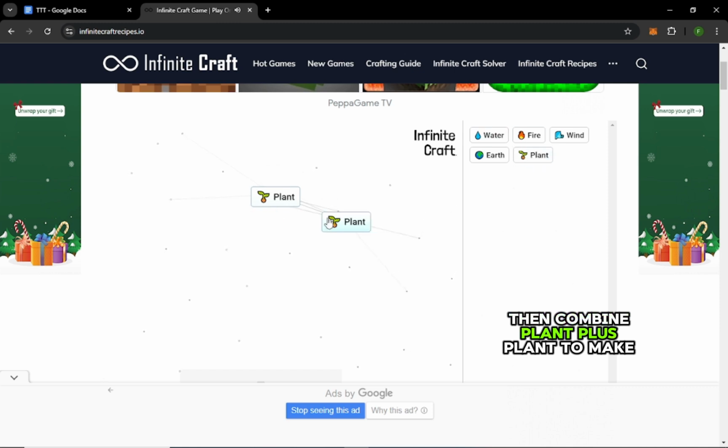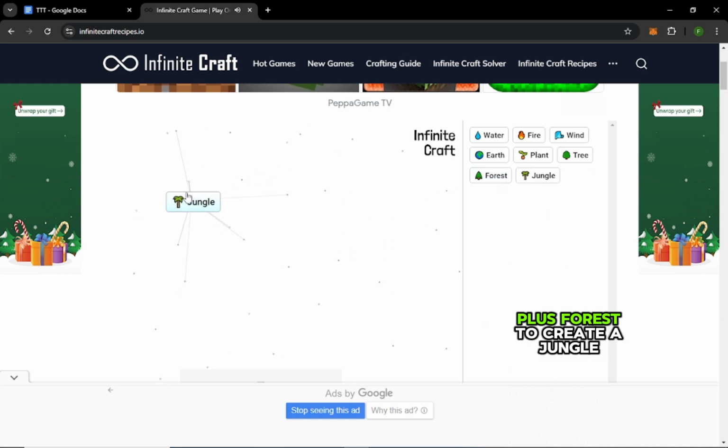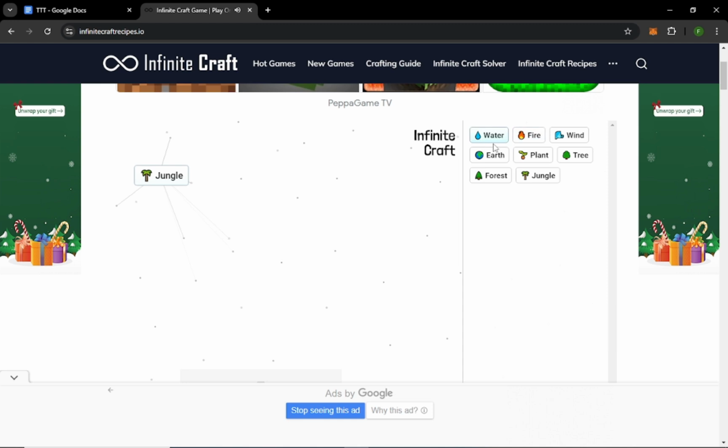Then, combine plant plus plant to make a tree. Add tree plus tree to create a forest. Take it further by combining forest plus forest to create a jungle.